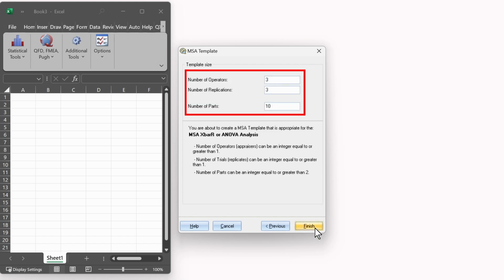Then you can choose the number of operators, the number of replicates, and the number of parts. The number of operators is also sometimes called the number of appraisers. The number of replicates is sometimes called the number of trials, and the number of parts is usually called the number of parts. The typical size recommended by AIAG is 3 operators or appraisers, 3 replicates or trials, and 10 parts. When ready, click Finish.